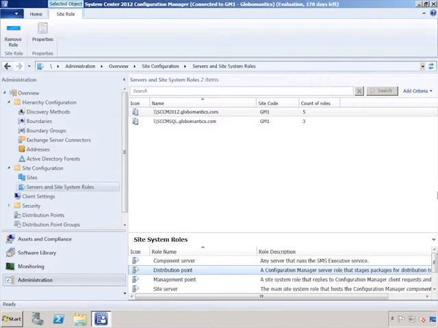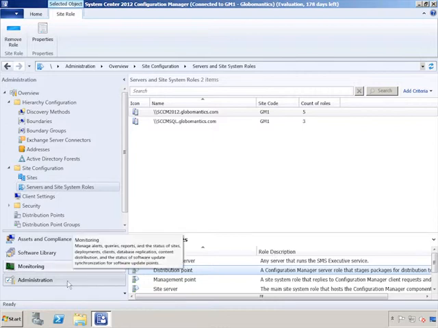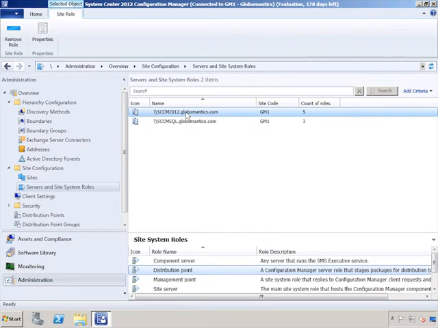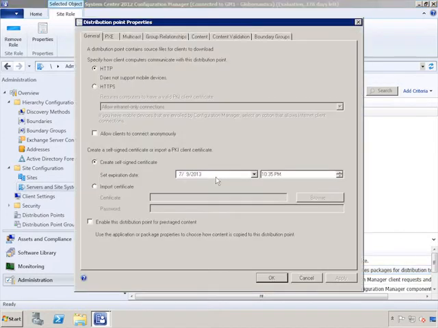Once again, we're back at the Global Mantix Configuration Manager server desktop, and you'll notice that I'm in the administration area, and I've already selected site configuration, servers and site system roles, and my Configuration Manager site server. One of the site system roles is distribution point. I'll right-click that distribution point and choose properties, which brings up many more properties than we saw when we looked at management point. You'll notice that there's 7 tabs instead of just 2.